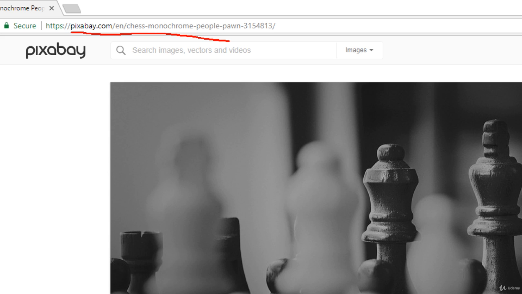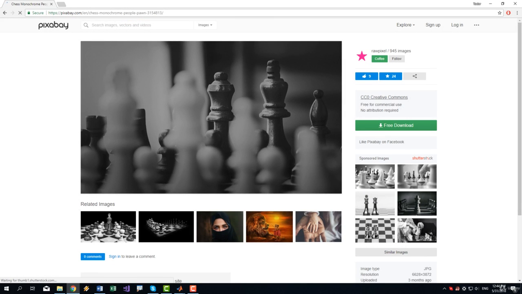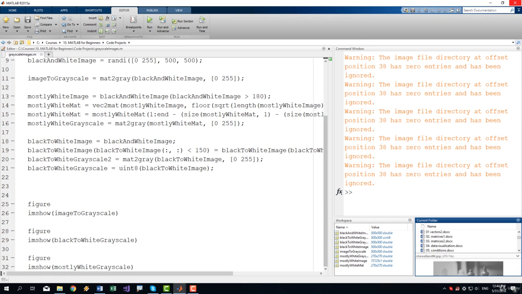You can download free images. Just look for black and white image or monochromatic image and download it. It's free to download, so you can pick any image you want. With that out of the way, how do we read the image?